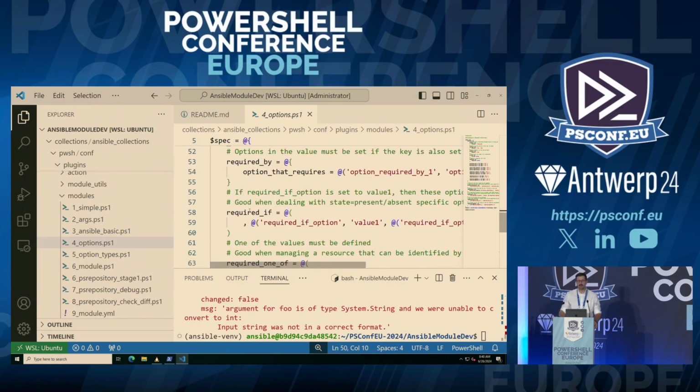Required if is probably a bit more of a refined version of required by. Essentially, if the first value offered here is set to the value of the second one, any of the options inside that third array must also be set. This is very common to see when you have your state options, so state present or state absent. Essentially, if state present is set, you want to have, say, an identifier or a mandatory key for that particular resource be set as well.